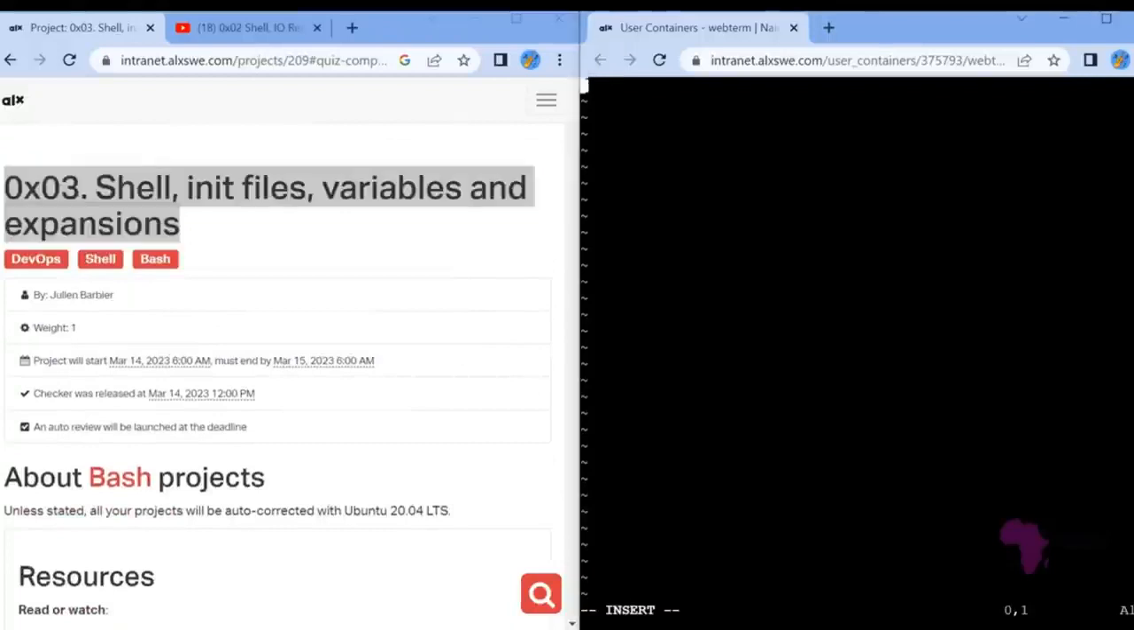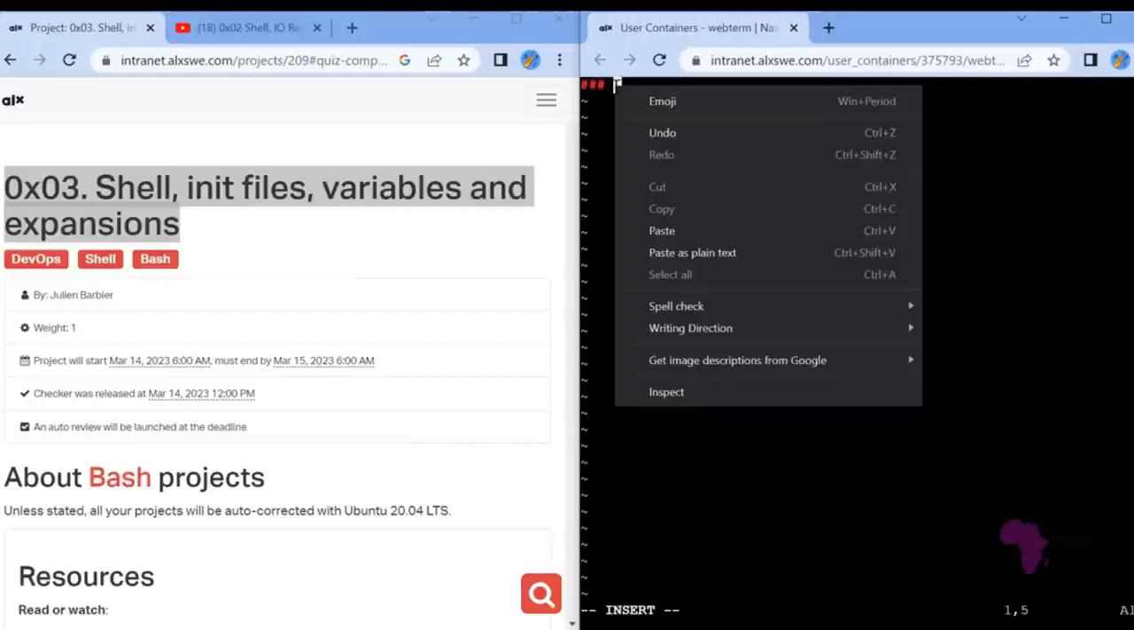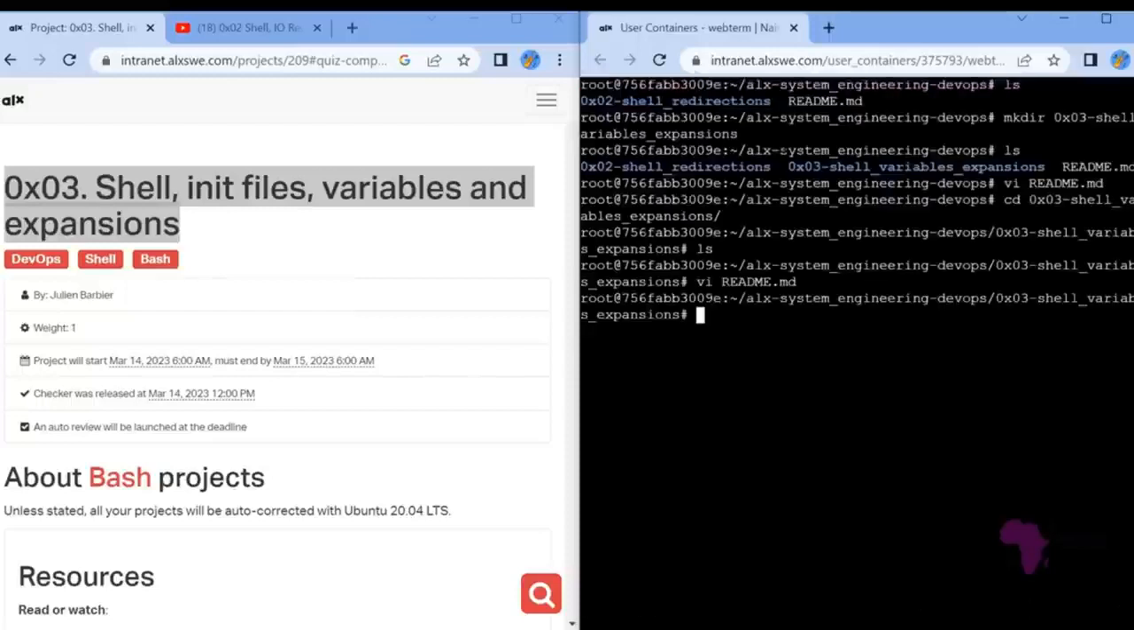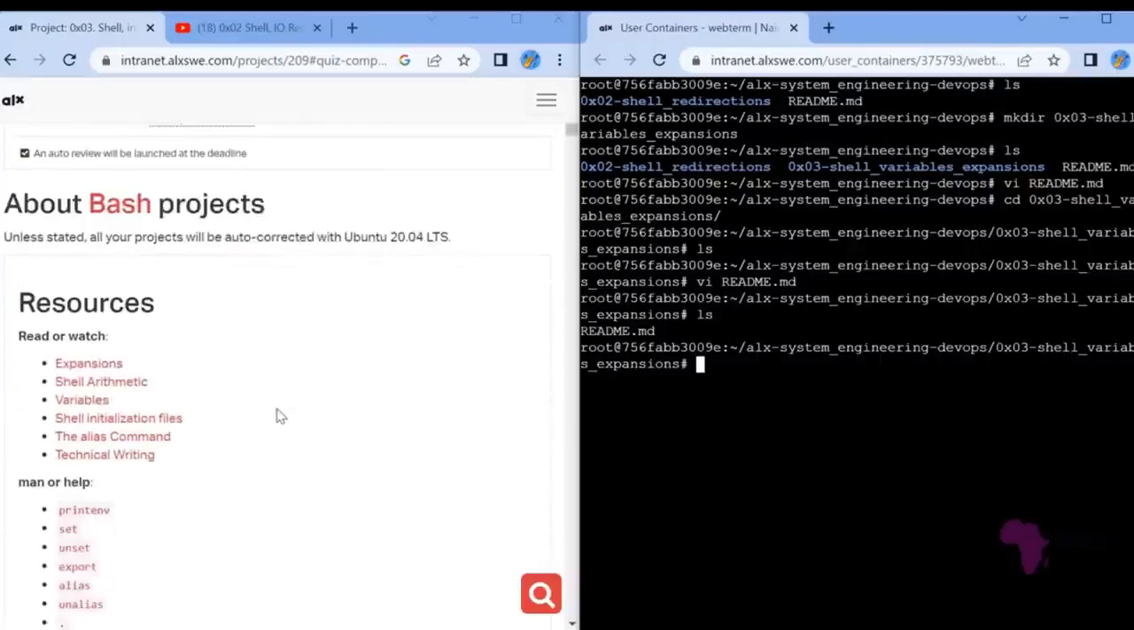And I'll come here and say hash, meaning that this is a level 3 heading. In HTML, we have H1, H2, H3. So this is the level 3 heading which I'm using, and then paste. So this is what I have, and then I exit and save, write and quit. So far, I have only the readme file. I've been able to create a readme file, so let's see what is next.